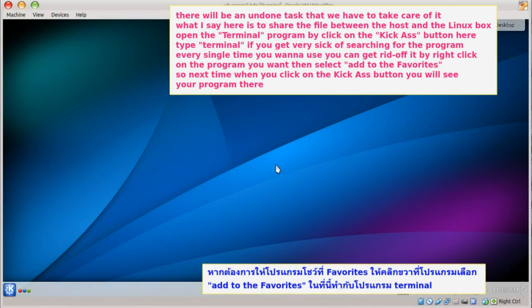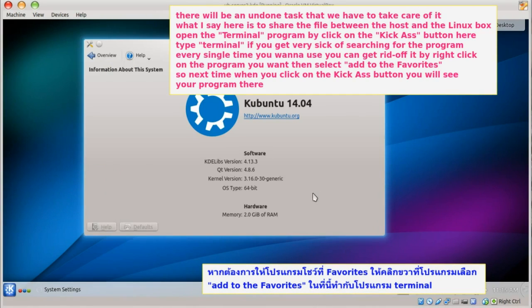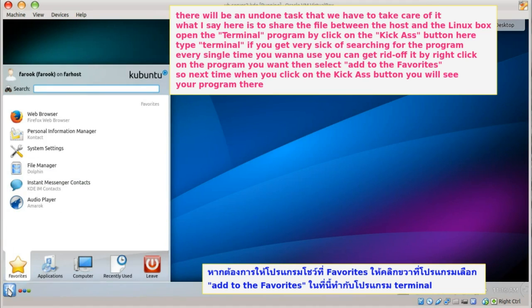There is an undone task that we have to take care of. What I mean here is to share files between your host and the Linux box. Open the terminal program by clicking on the kick-off button here and typing terminal.